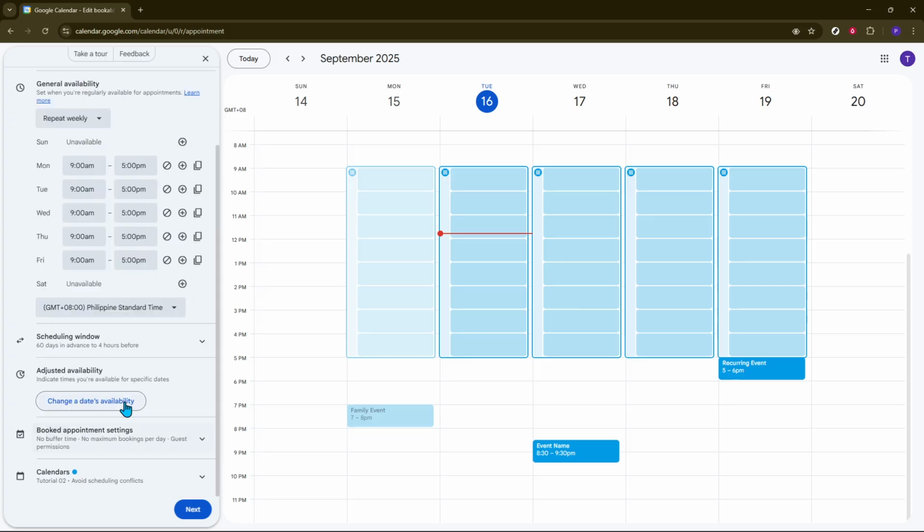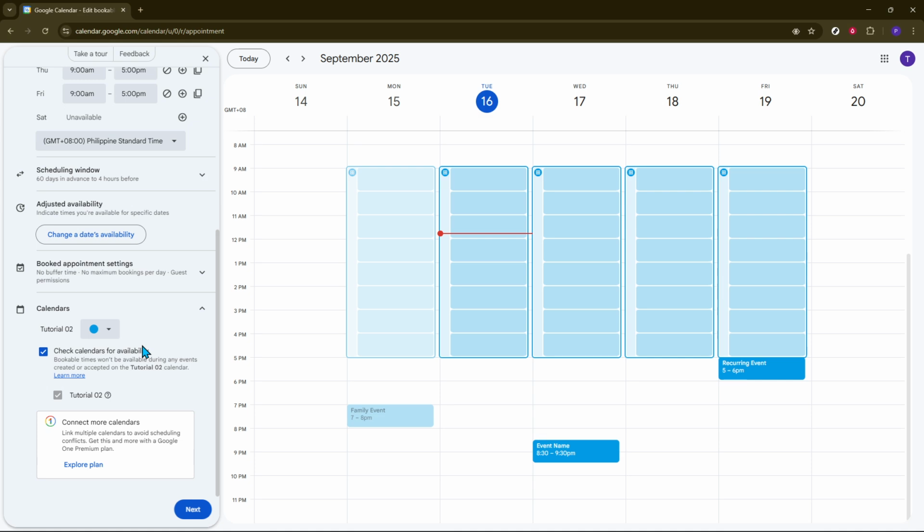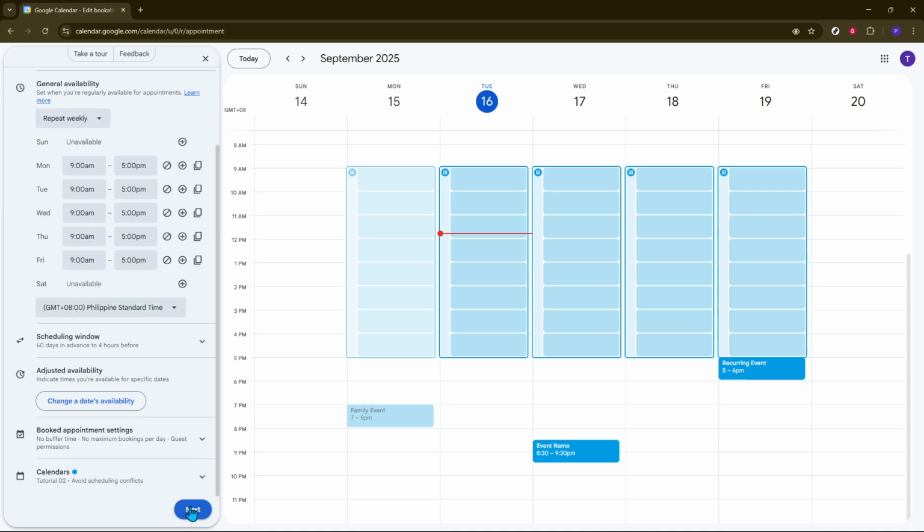After tailoring your schedule, navigate to the calendar section by clicking on it. From here, you should find the booked appointment settings. It's wise to review these settings to ensure that they align with how you want your appointments to be managed. Once you're satisfied, click on Next.